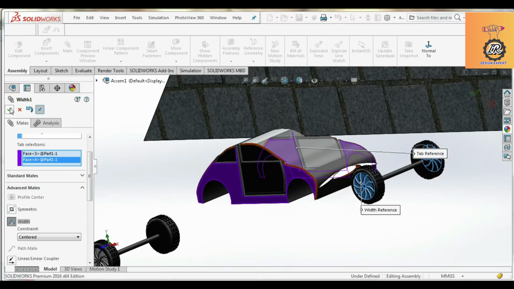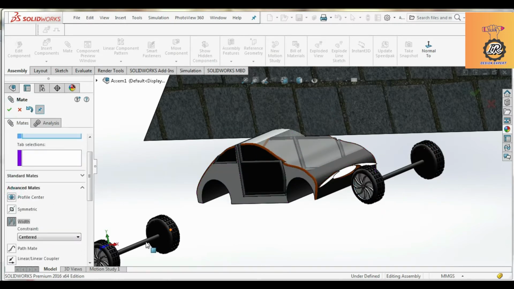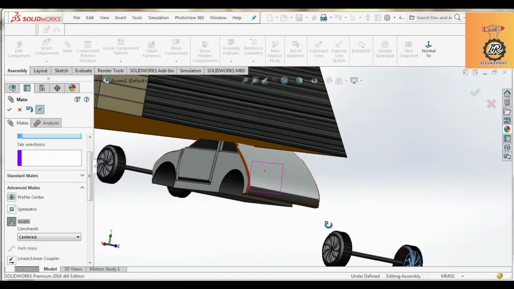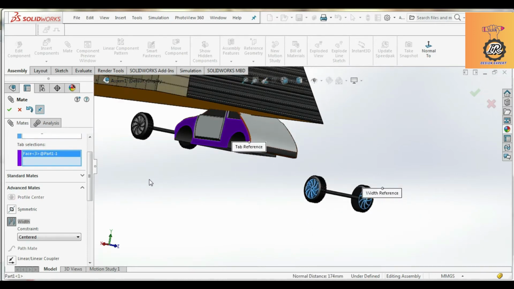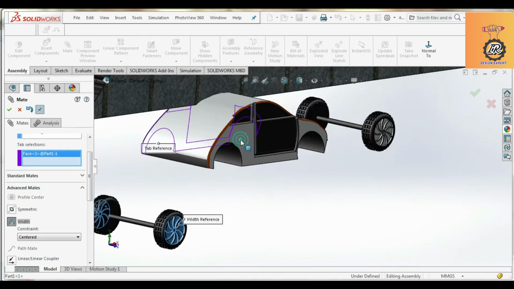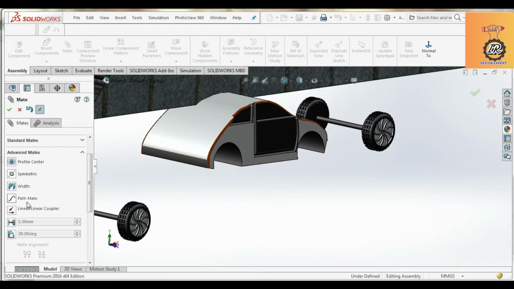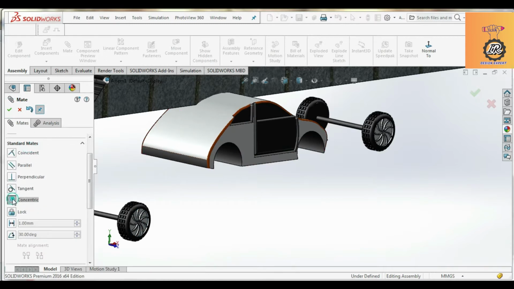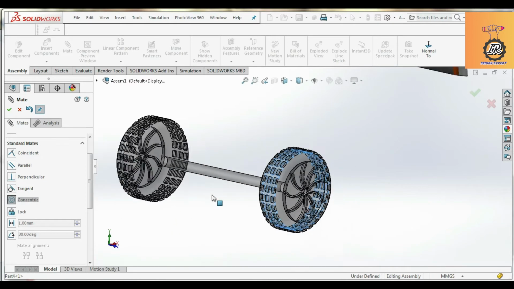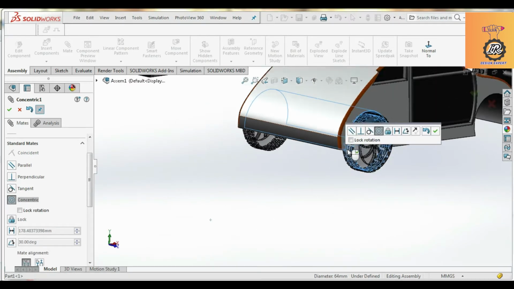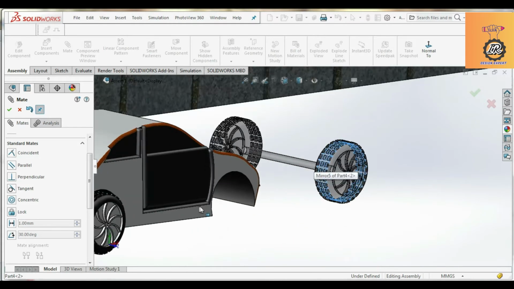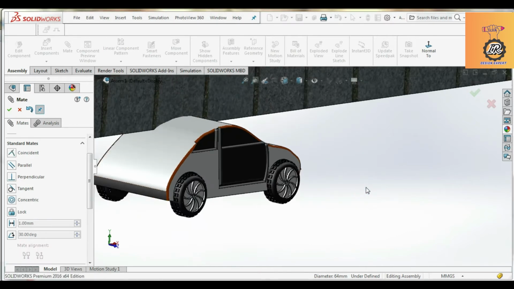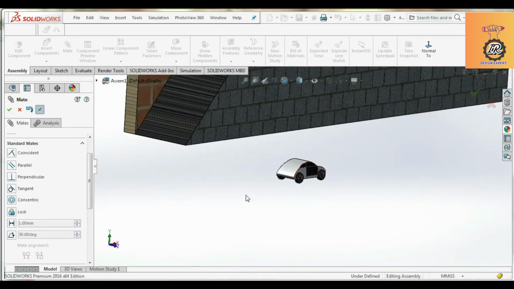Okay, it should be aligned in the center. It's an advanced width mate. Again, with advanced width mate you can select another wheel, both directions, and the car both directions, and it should be centrally aligned. Okay, now it is going to normal, concentric mate. Select the inner surface of the wheel location. Then select a wheel, and now the car assembly is completed.